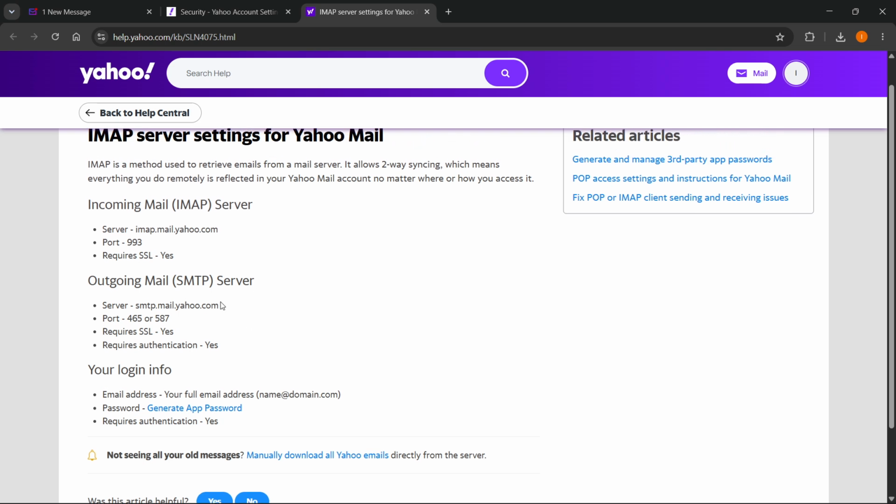From here, your login info is going to be the email address, and the password is going to be what we just generated, and of course it's going to require authentication as well. So that's essentially how to enable IMAP.